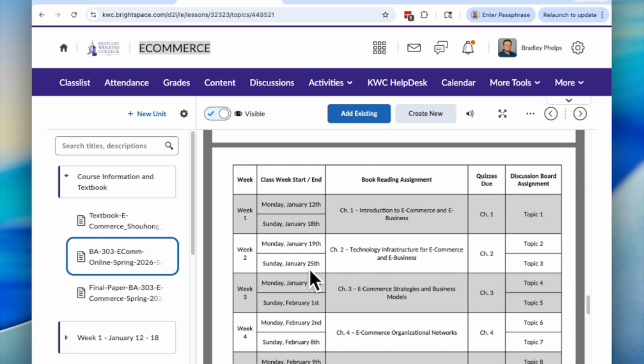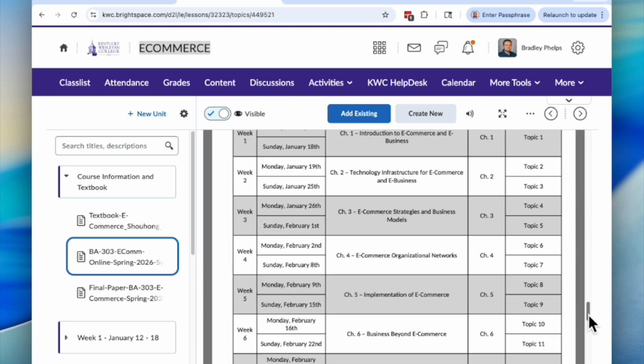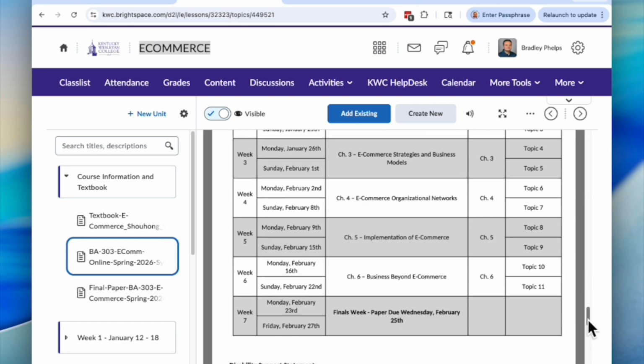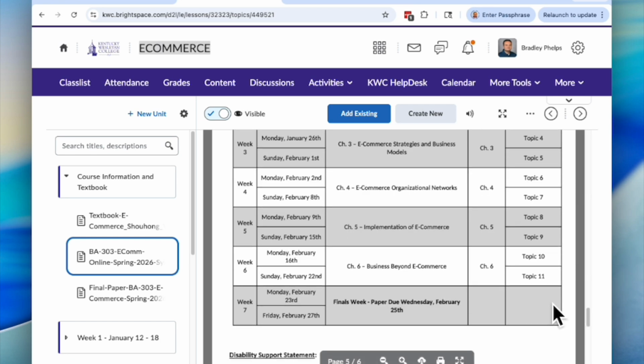But once you get to week 2, that looks like what most weeks in this course will look like: 1 chapter quiz and 2 discussion topics. So if I scroll down here, you'll see that continues through weeks 3, 4, 5, and 6. And then the week that would be the final week, Monday through Friday, February 23rd through 27th, your final paper is due on Wednesday of that week. So no final exam, but you have a paper due on Wednesday, February 25th.